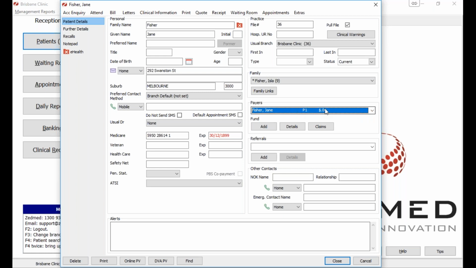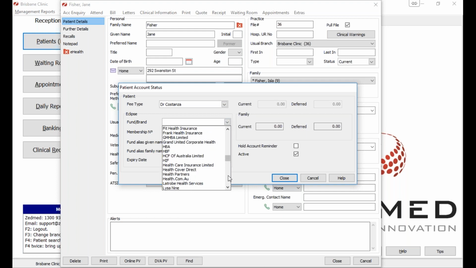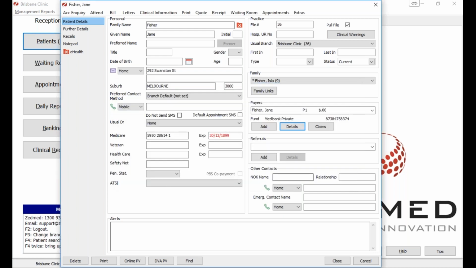Then after you've got the patient's name in there, what you also need to do is click on the details button below it here. When we click on that one there, we come to this Eclipse section. And you see we can put in the fund/brand. What I might do on this list here, I might go down to, and there's listen 9, but we won't pick that one this time. Let's pick Medibank Private this time. And put in their membership number and a UPI if they've got that at the end of their membership number, and then click close on that there.